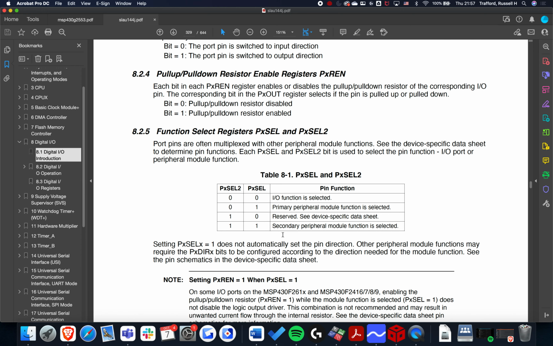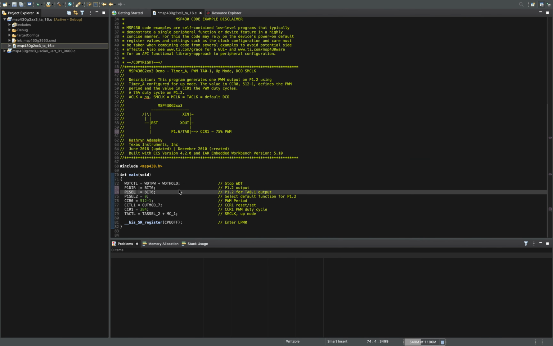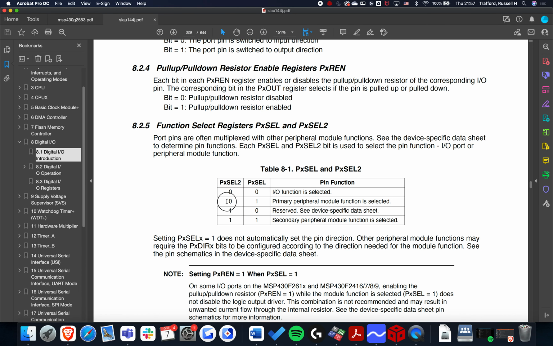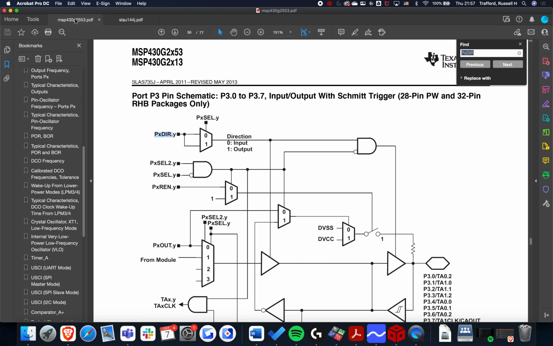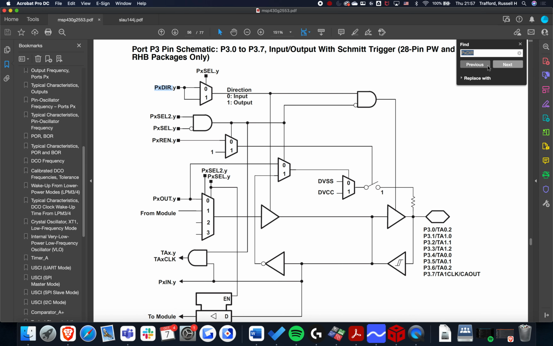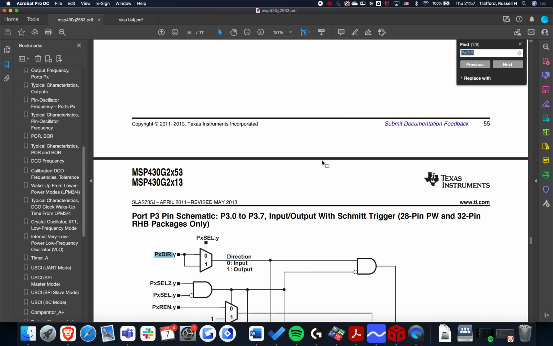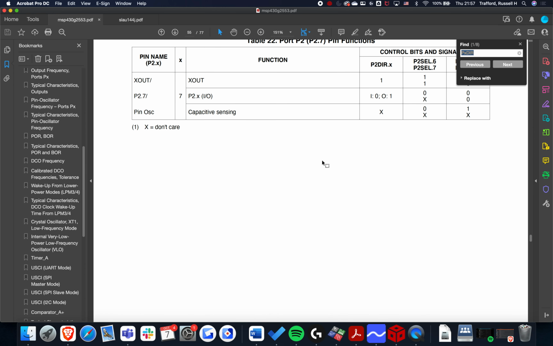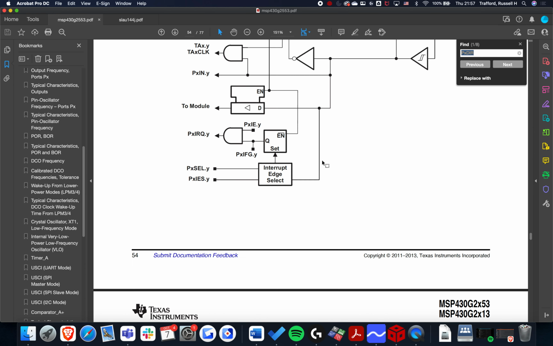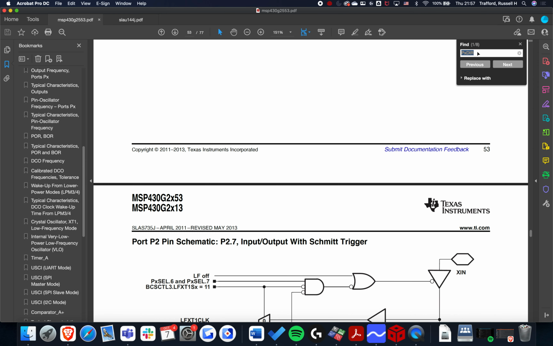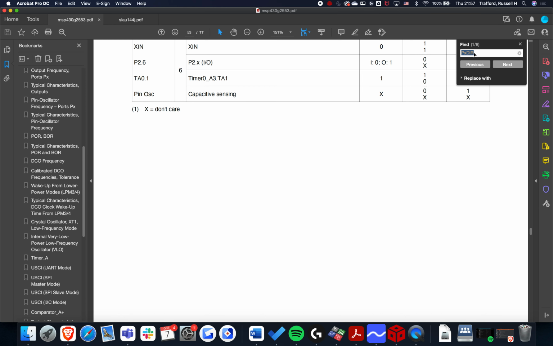Now we have the function select registers. Cool. So PxSEL and PxSEL2. We actually are forcing them here to 1 and 0, and that means primary peripheral module function is selected. That sounds specific. How am I supposed to know what that means? I don't know. Maybe go to the specific datasheet for the processor, and it will tell you for that module what is actually happening. So you have to go to your specific port. Wow, this thing is really lagging right now, so that's cool. So I can actually go to the specific pin, which is, let me just look up P1.6. Wow, this thing really hates me right now.